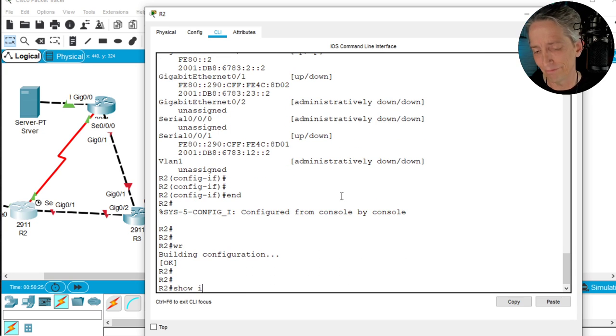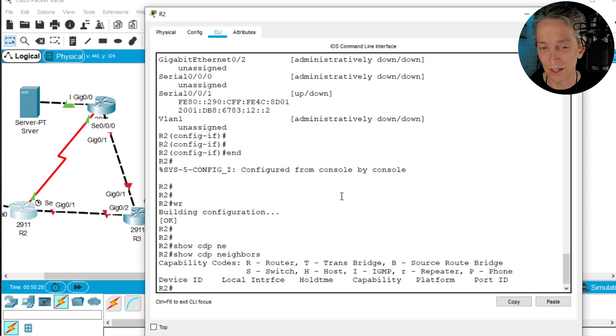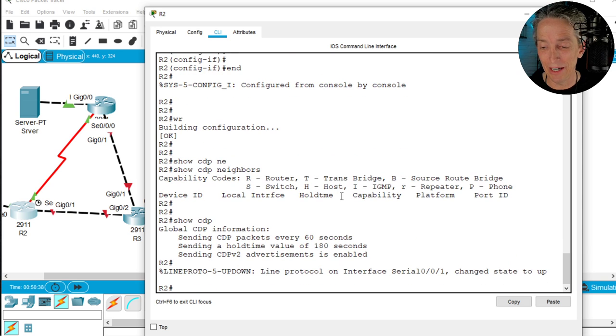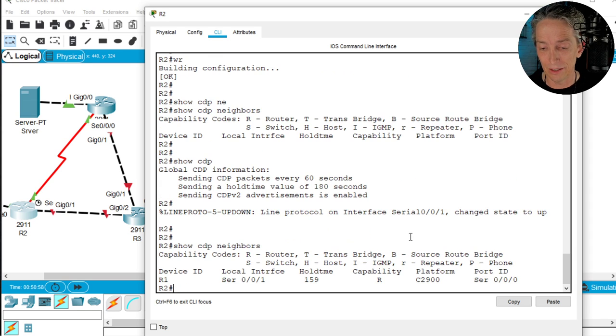Now if we do a show CDP neighbor, I'm surprised I don't see R1. Show CDP. Oh, okay. The interface just came up. I'm not sure what took you so long. Let's troubleshoot this. So I did a show CDP just to verify CDP is running, and it is. And now I see that the interface serial 0/0/1 just came up. So let's do a show CDP neighbor again. There he is. That was a long time to come up. That's okay, though. It's up. And I didn't add clocking either, so I guess that's not required with Packet Tracer, but it's up.